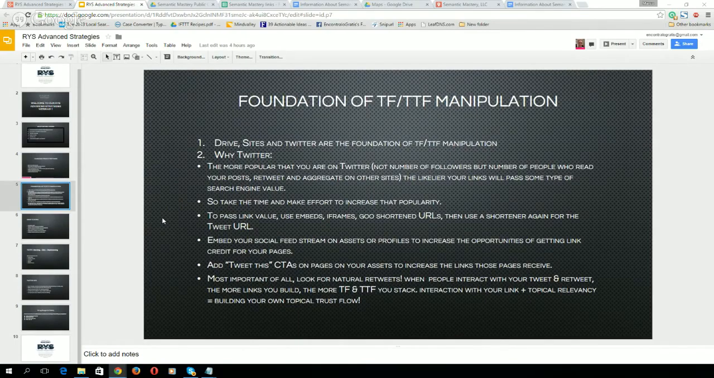You're going to embed your Twitter in your social feed stream and all your assets, profiles, wherever you can, because this increases the opportunities of getting link credit for whatever pages it is that you have. And this is the way where you start just stacking trust flow, and you start adding topical trust flow. Now you're not relying on somebody else for trust flow and topical trust flow. You're actually creating your own.